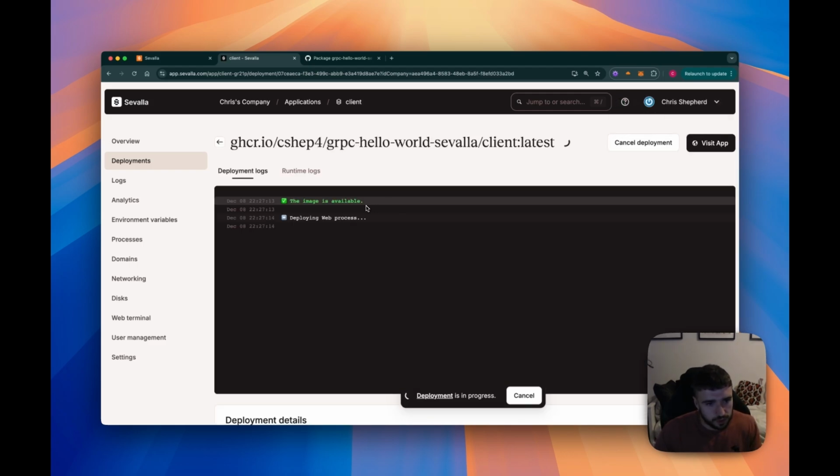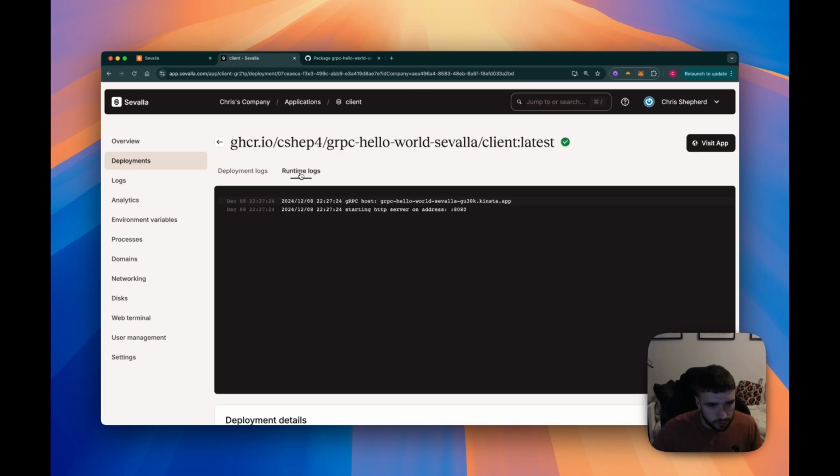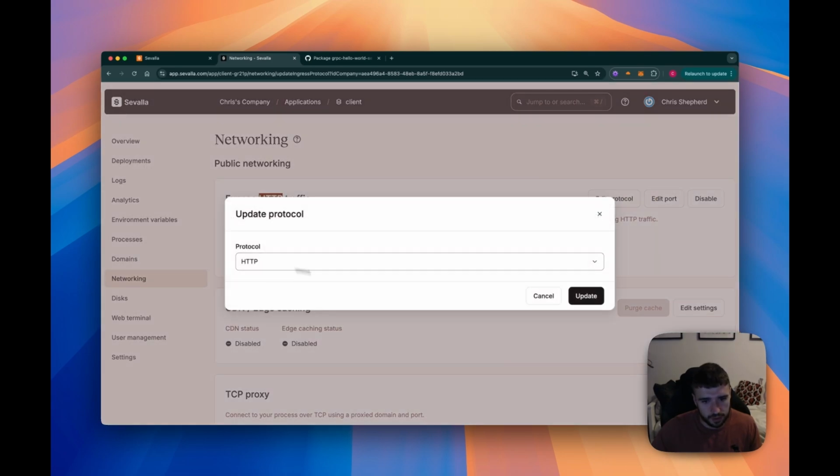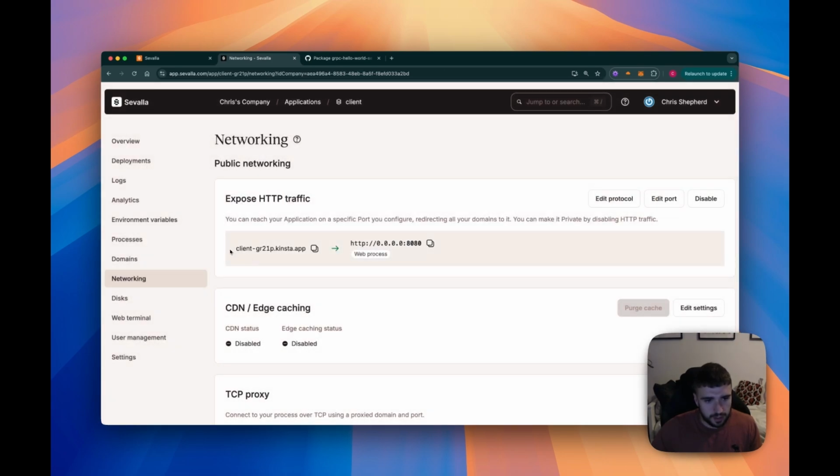See the deployment logs here. And once it's deployed, it should log the new gRPC host. So it looks like it's deployed now, and if we look at the runtime logs, we can see the new gRPC host, and it's created a HTTP server on port 8080. So now if we go to networking and we check the protocol, so for this we want HTTP as the protocol. That's what we're set to. And now our application should be exposed at this host name.